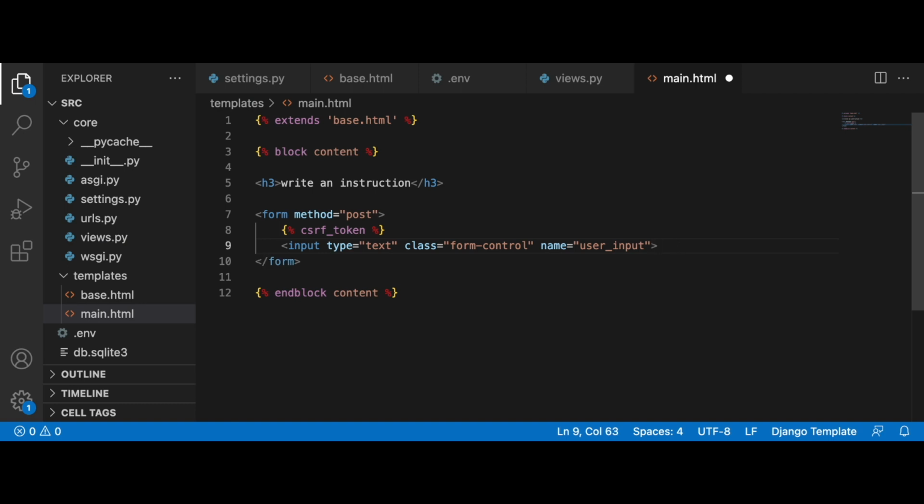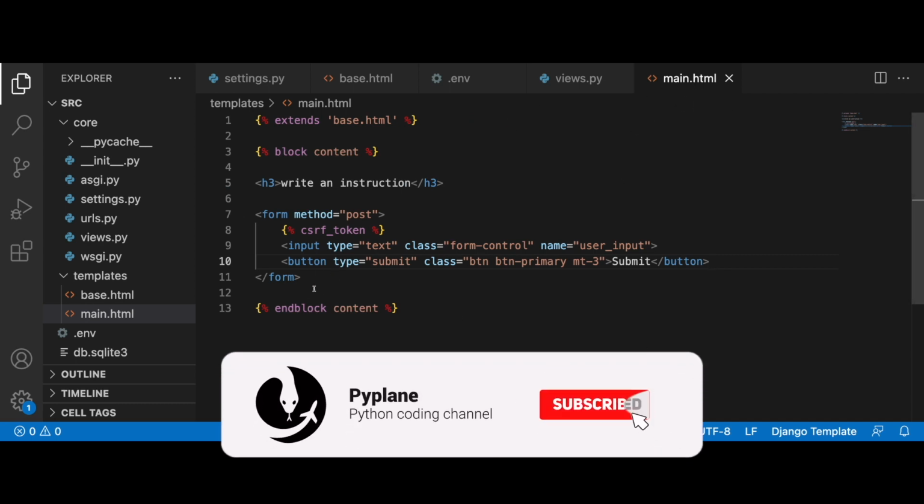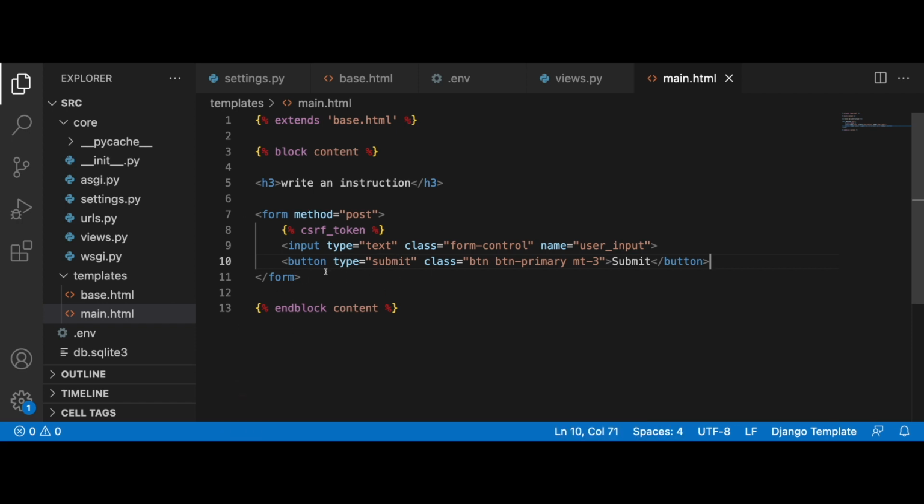All right. So the next thing is to have a button which will submit this form. So I'm just going to copy mine very fast and paste it. All right. So now let's save this. We are not done with this main HTML file just yet, because we will need to render the response below the form. But for now, this is enough.